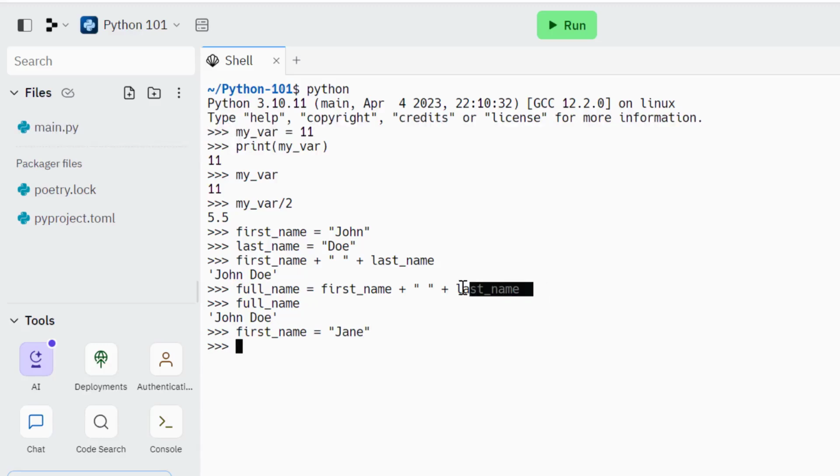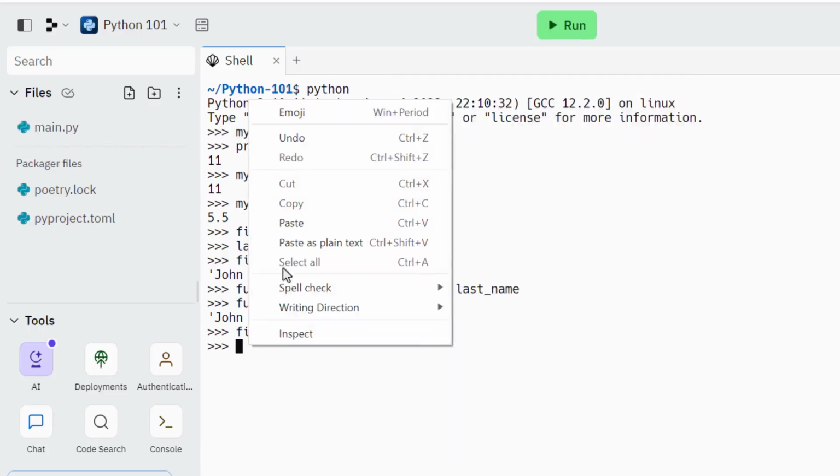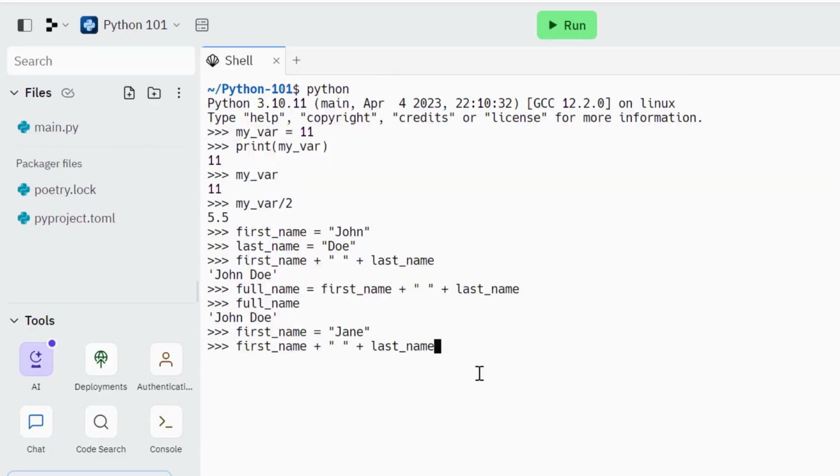So now let's try running our full name expression again, which I'll do just by copying and pasting that code. Running that, now we get Jane Doe, because as of when this expression was crunched out by Python, the value stored in that firstName variable was Jane instead of John.